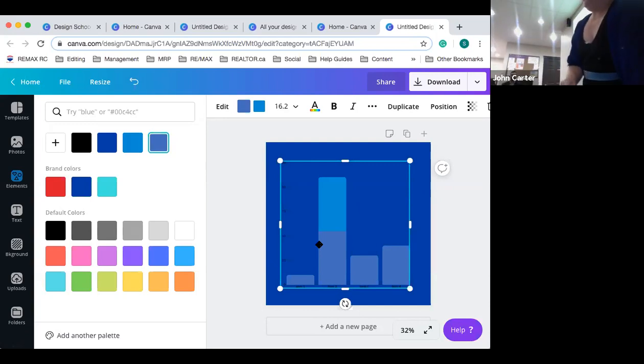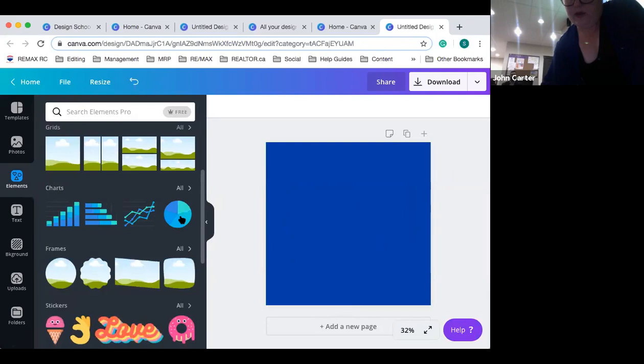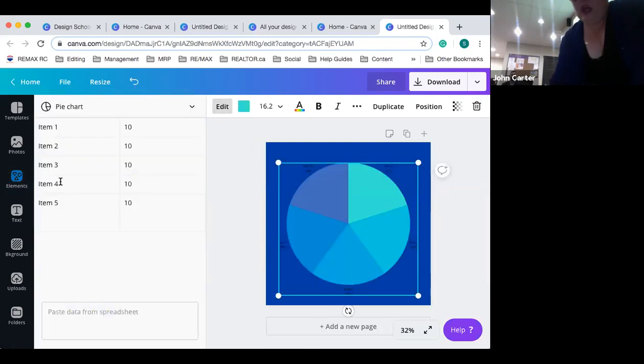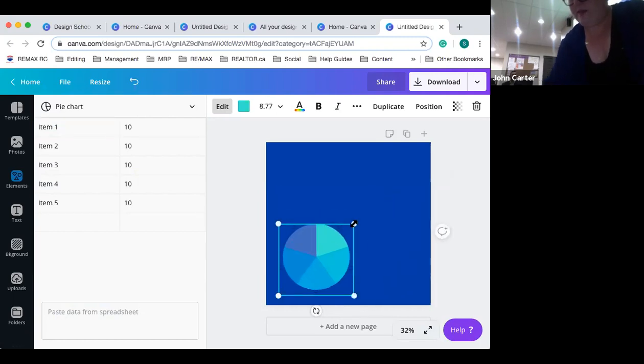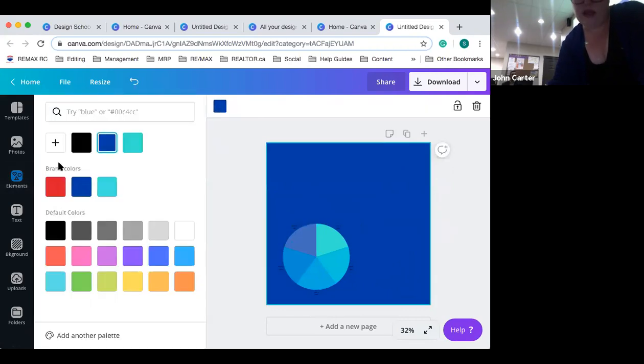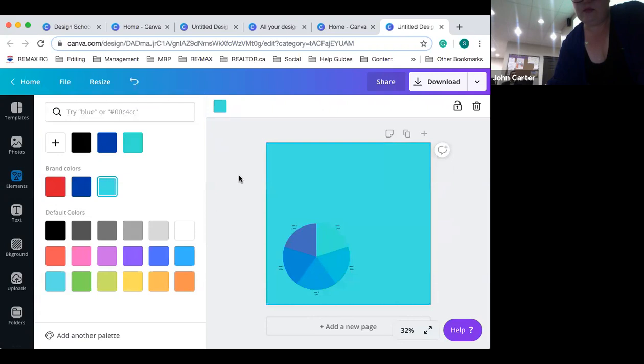Am I going too fast? Okay. So we're going to delete this element because we didn't like it. We wanted to use a pie. So again, you can rename these things and really create a really nice dynamic image. Oh man, we got to make it nice and bright.